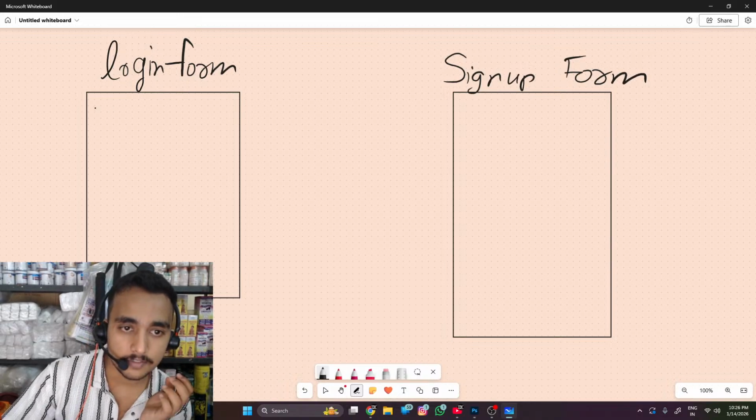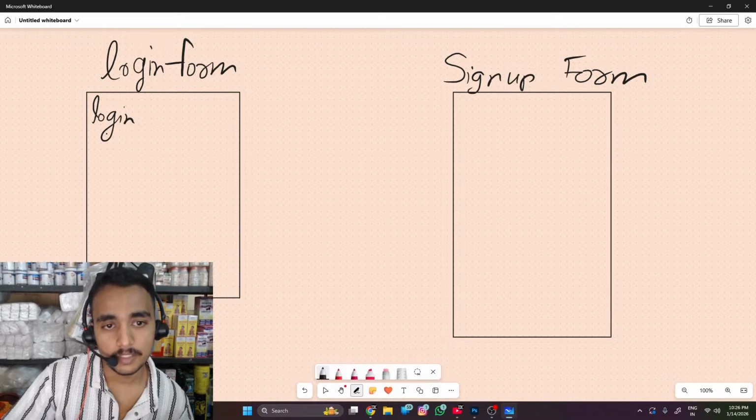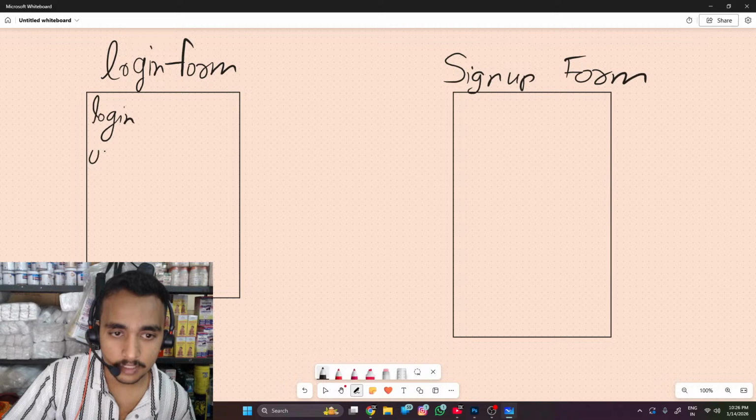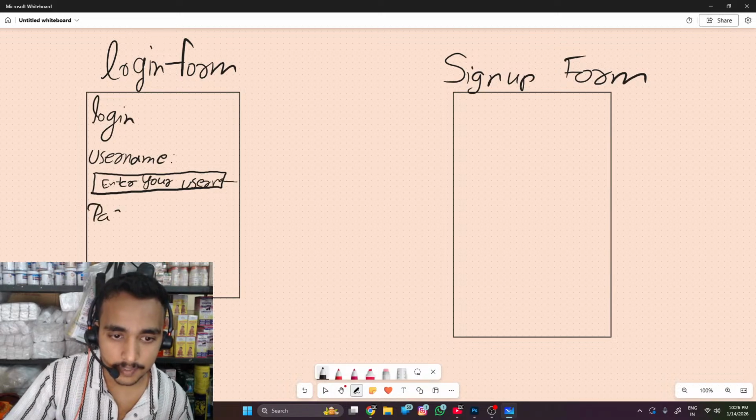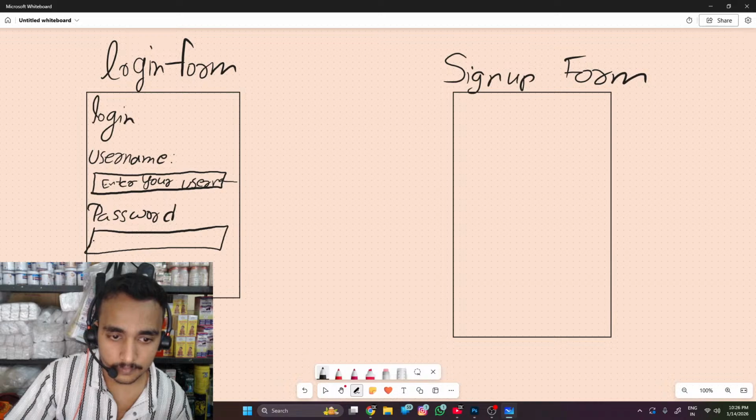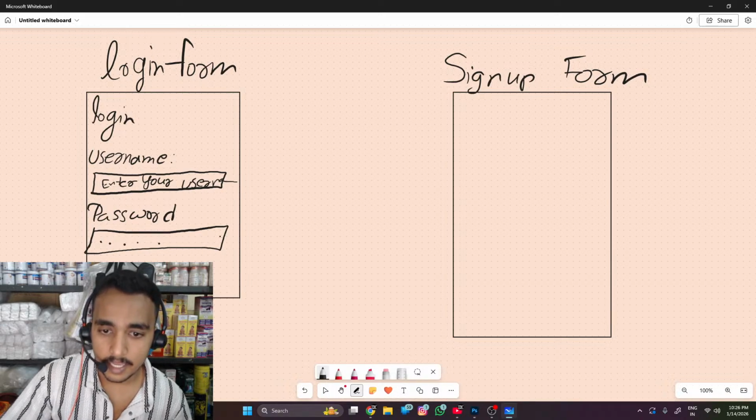It contains, first of all, a title. Let's not say login form, let's go with only Login. Then you will have a username, and that would have a bar, and here it will say, enter your username. Then there will be a password, and this password will again have a box where you will be putting the password. There should be an eye button, but I don't think we will be building it.